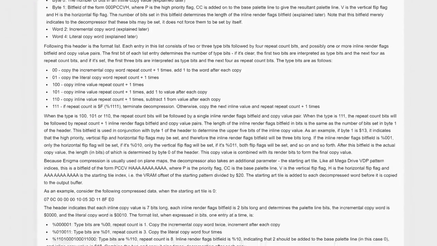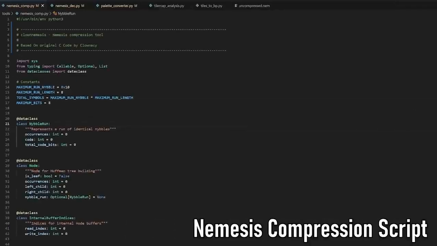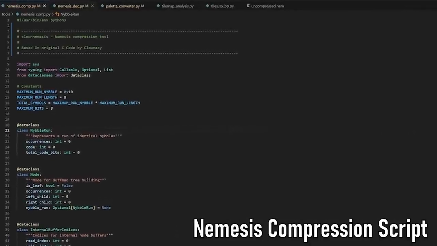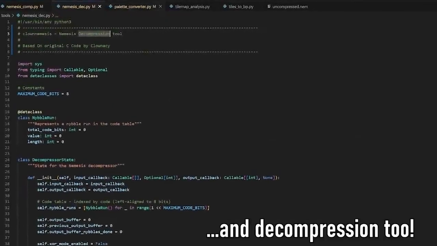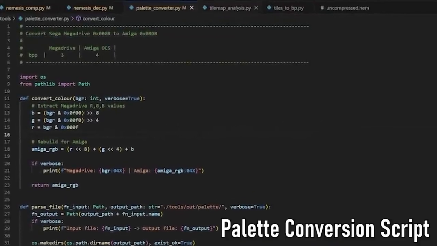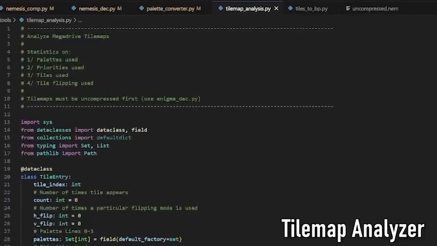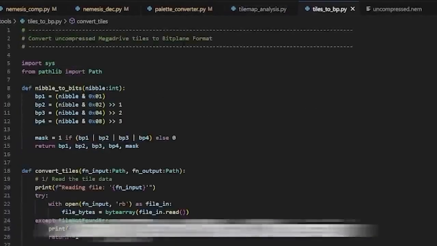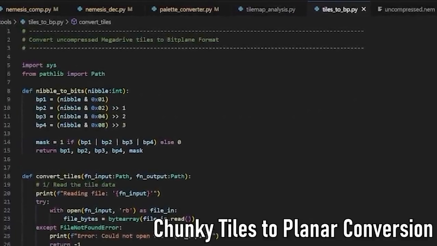When I start any project, I want my tooling and development environment to be as fast and robust as possible. As such, one of the first things I did was to start creating a suite of command line tools that would help me understand and manipulate Sonic's data. The heart of any graphics display is the pixel. It's like the smallest atomic unit from which everything else is constructed.